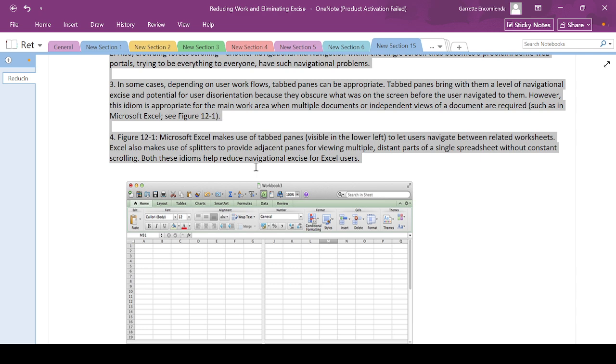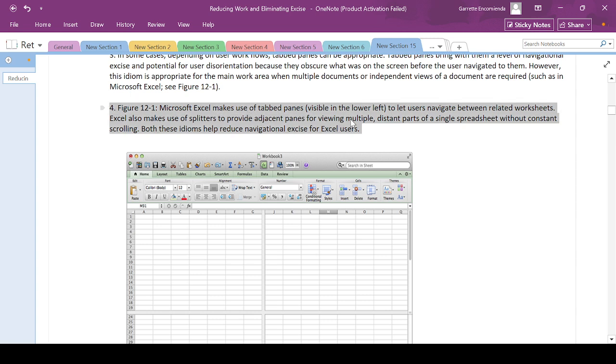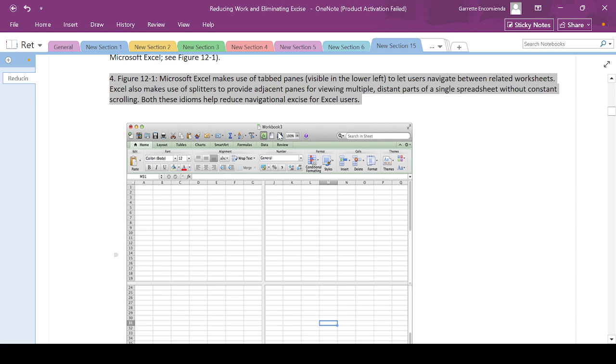No, actually, because most of the time metaphor adds to our cognitive load or excise, and it does not help. It disrupts flow. Figure 12.1, Microsoft Excel makes use of tab panes visible in the lower left to let users navigate between related worksheets. Excel also makes use of splitters to provide adjacent panes for viewing multiple distant parts of a single spreadsheet without constant scrolling. Both these idioms help reduce navigational excise for Excel users.